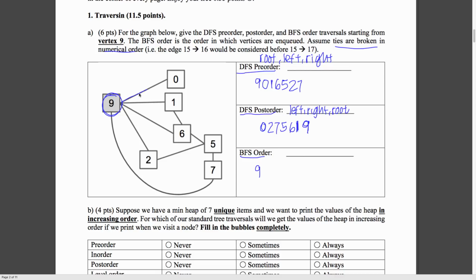So in this case, what I mean is we're going to look at the 0, the 1, 6, 2, and 7. Because they are all 1 away from 9, they are considered to be in the first layer. And so, again, ties are broken in numerical order. So we're going to look at these in numerical order and return all of them in numerical order. So we're going to look at 0, 1, 2, 6, and 7. So all of these have thus been returned.